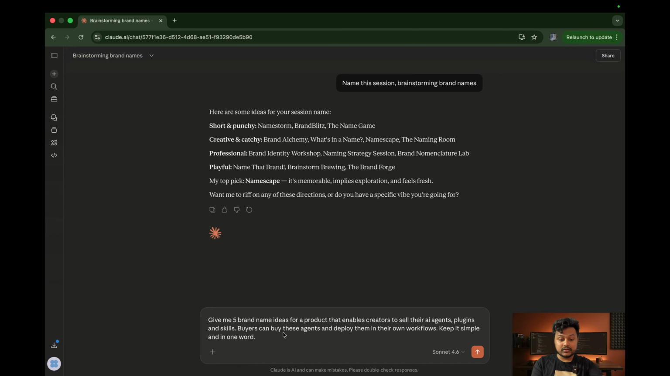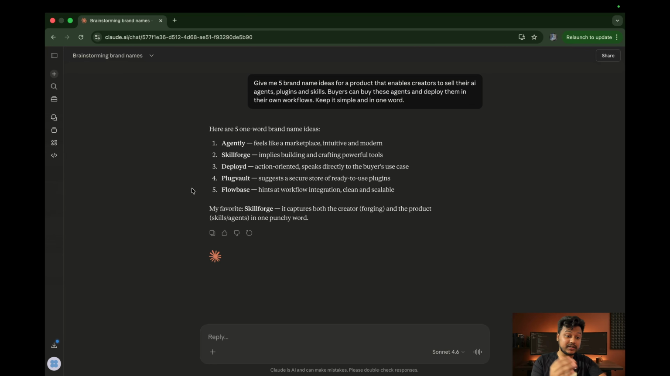I wrote a very basic prompt saying, give me 5 brand name ideas for a product that enables creators to sell their AI agents, plugins, and skills. Buyers can buy these agents and deploy them in their own workflow. And I just asked it to keep it simple and in one word. So let's see what Sonnet 4.6 generates for their brand name. It generated 5 names: Agently, Skillforge, Deployed, PlugVault, and Flowbase.